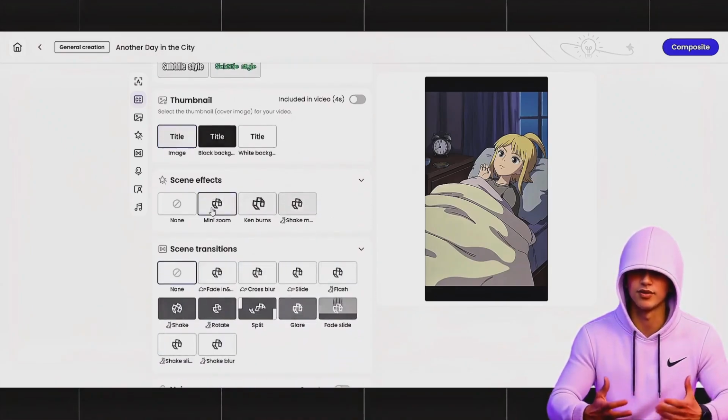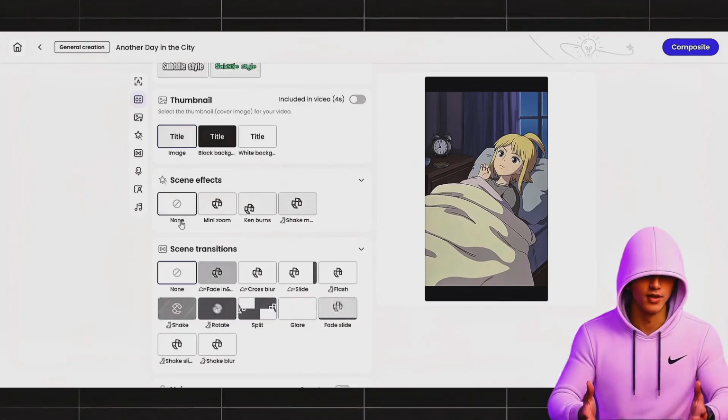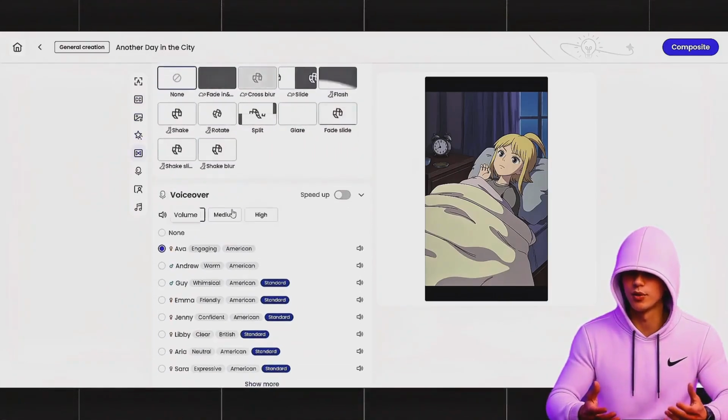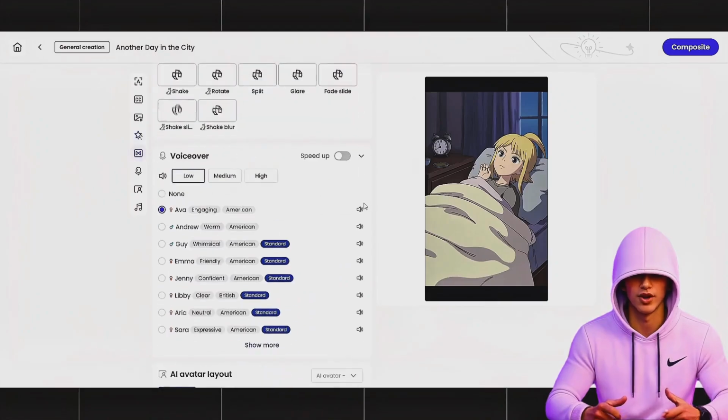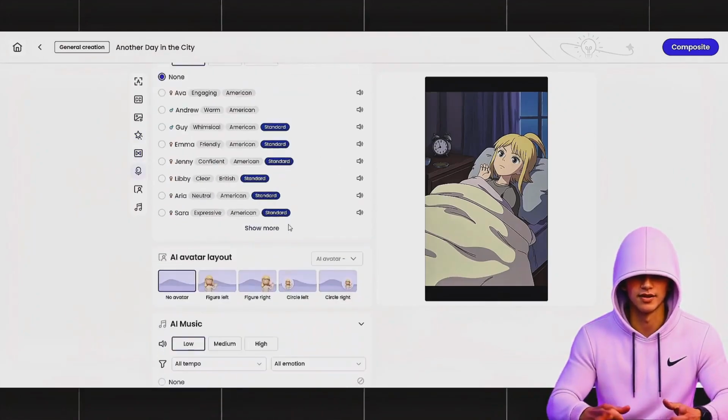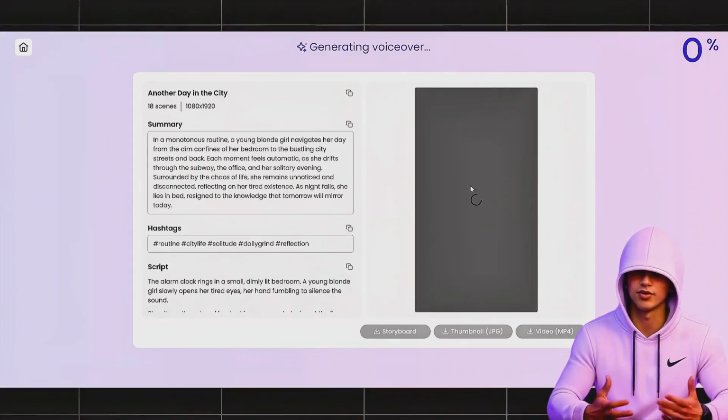This time, I am not adding anything. I am turning off subtitles, transitions, and removing the voiceover and music, as I want to add my own music and do a little editing to make the video a bit shorter. After that, click the Composite button and wait about 2 minutes.